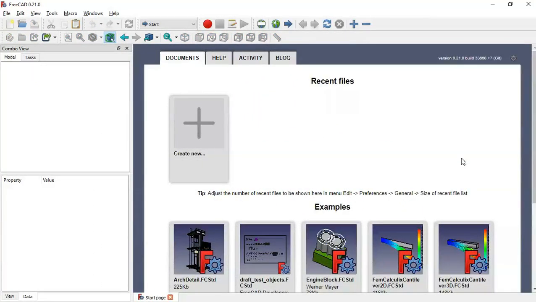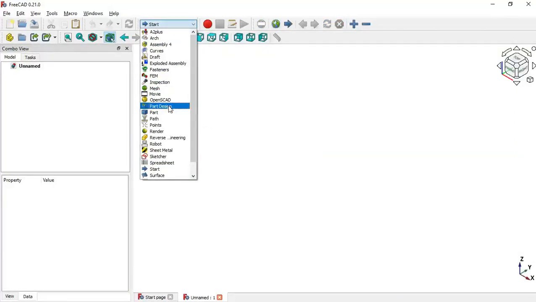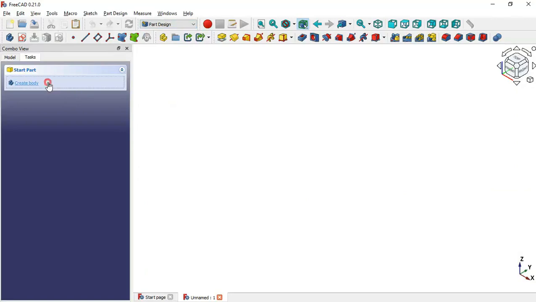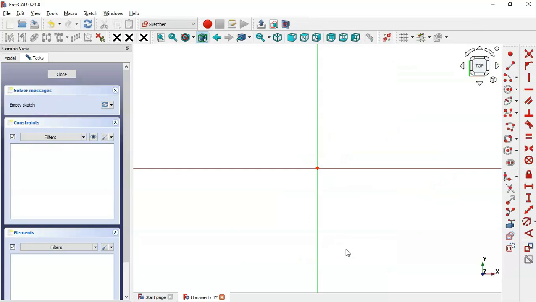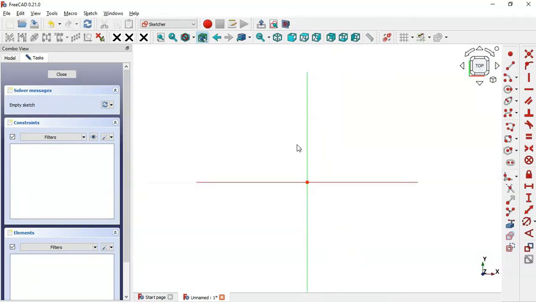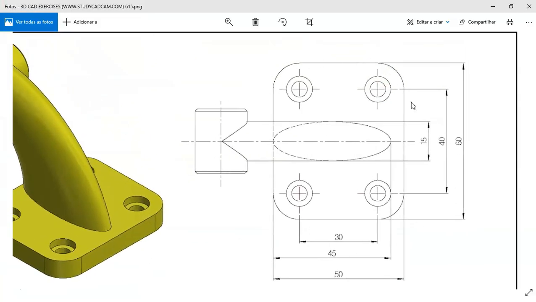First, create a new document, click on this plus icon, and now switch to Part Design Workbench. Okay, and create a new body and a new sketch. This sketch in XY plane, double click, and now zoom out. Okay, and here in the sketch, we'll draw a rounded rectangle with these 4 circles.